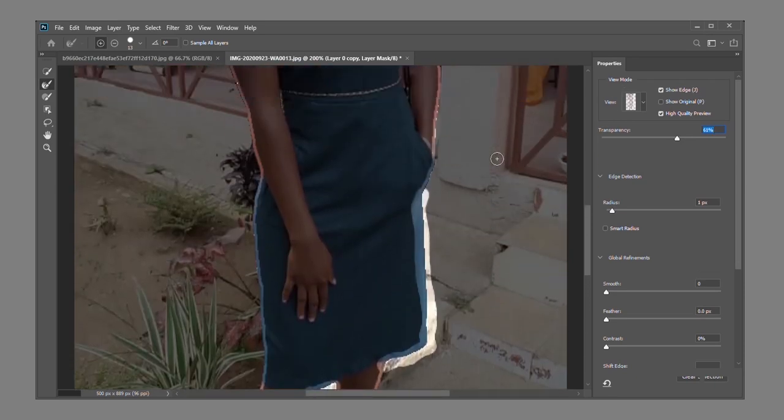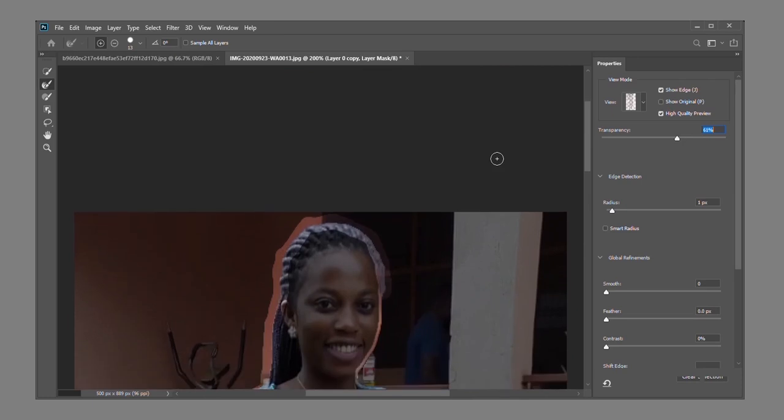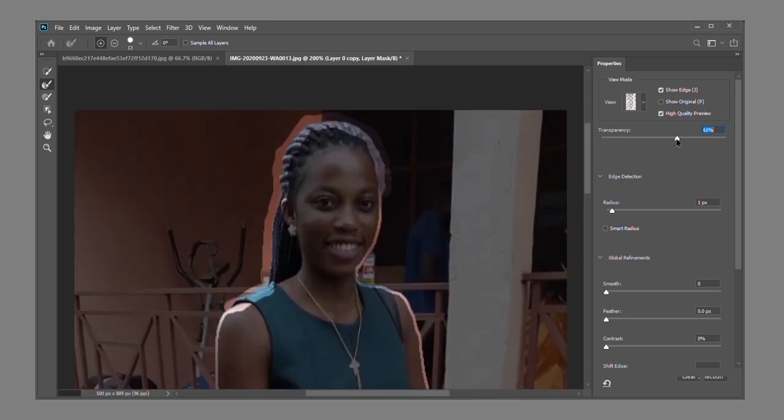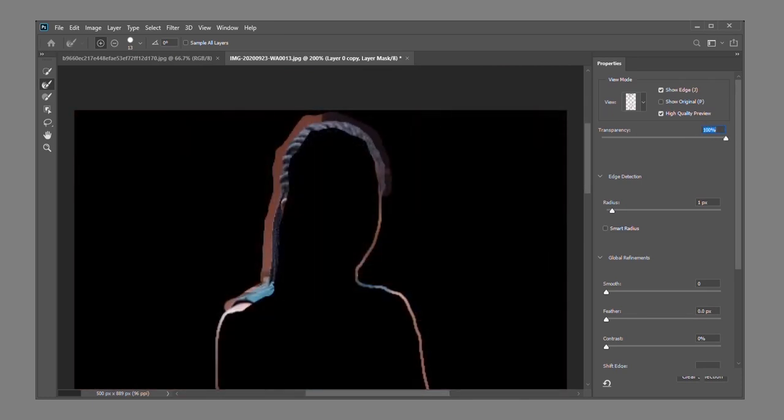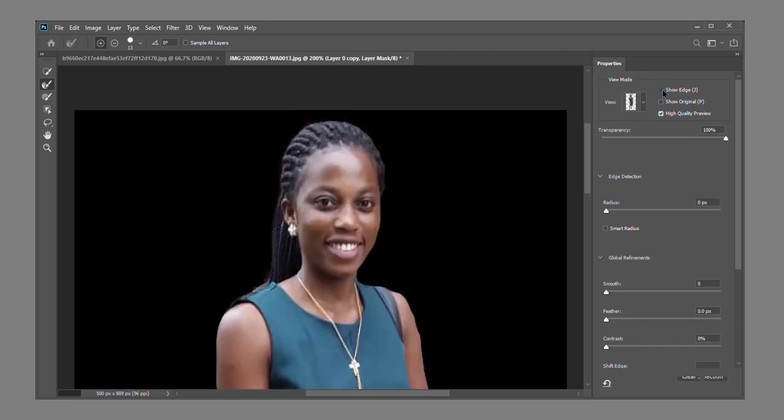Then we finish just like that. We increase the opacity to 100. Now this is what we want Adobe to look at to do the selection for us. So this one, you reduce the radius to 0, then you uncheck the show edge. Now you can see what has happened to the hair. The hair looks realistic.